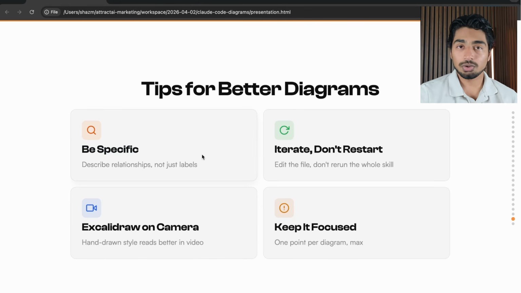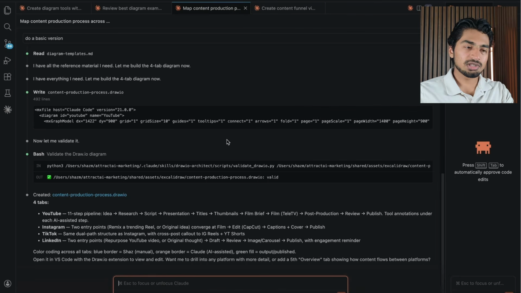And then be specific with what you want. These are smart models. They're going to understand it. Be specific. All right, so that just wrapped up. It took about 3.5 minutes, I was timing that. And this is what it did. It gave me 4 tabs: YouTube, Instagram, TikTok, LinkedIn, exactly what I asked for, which is awesome.